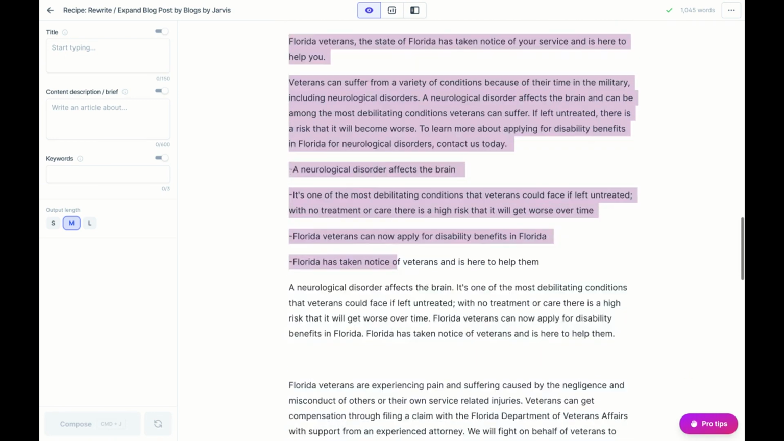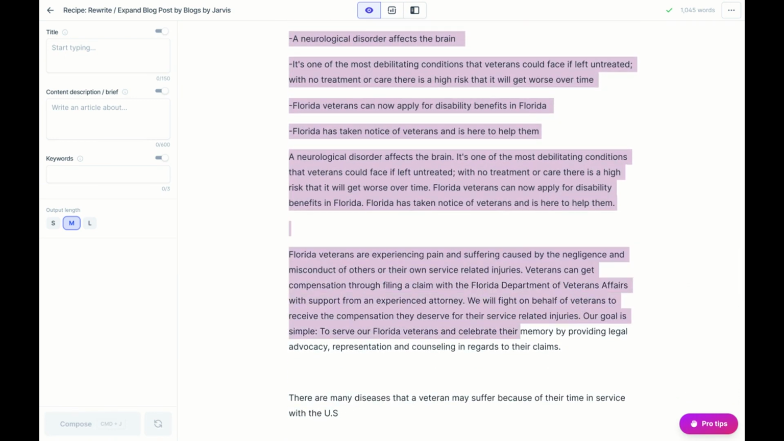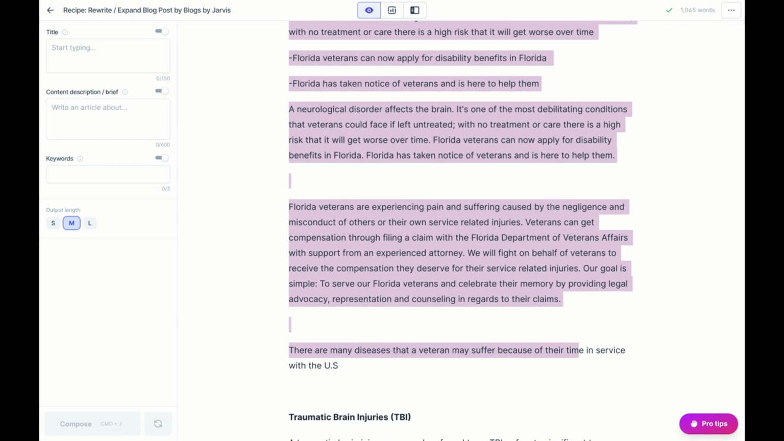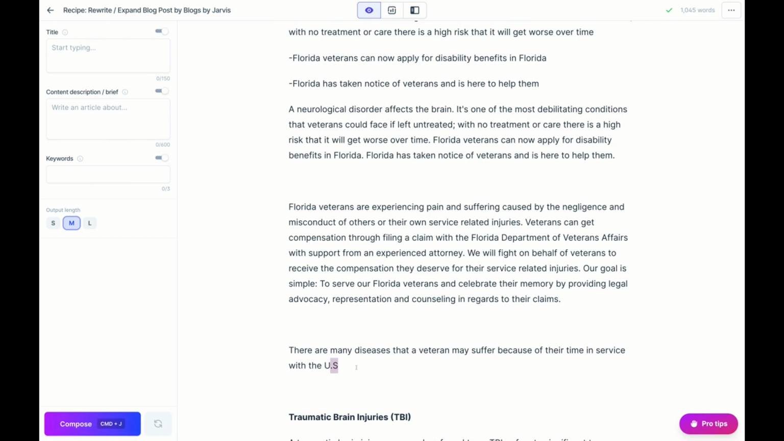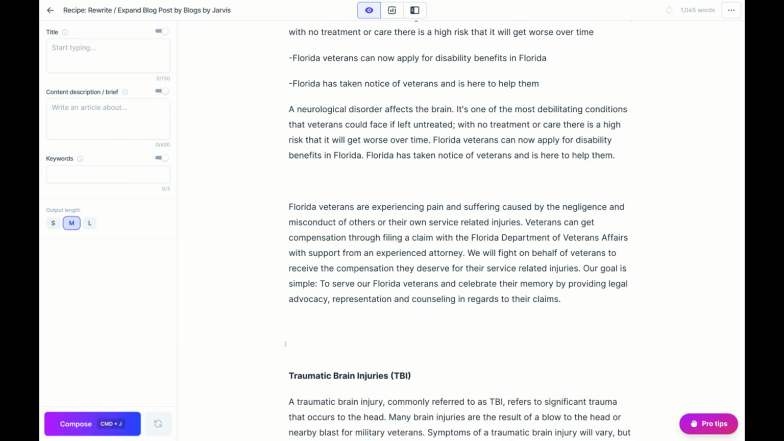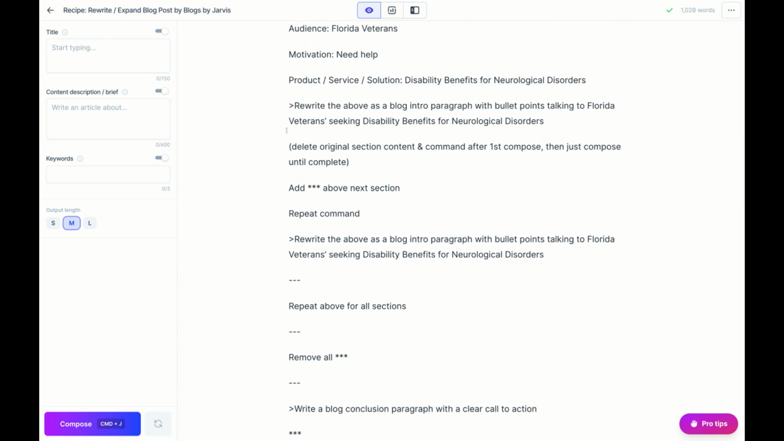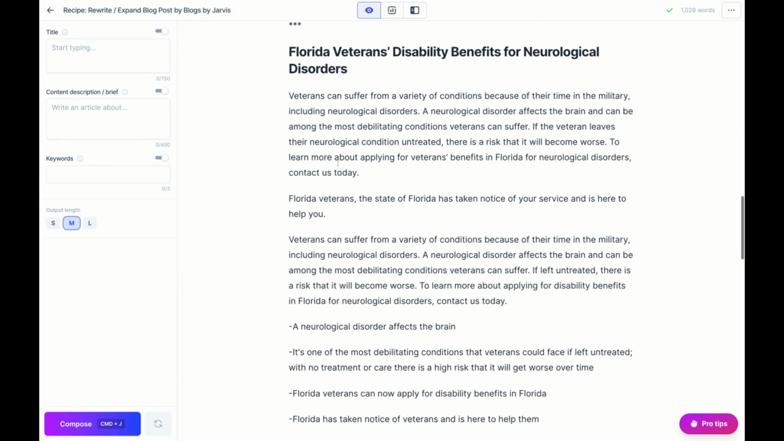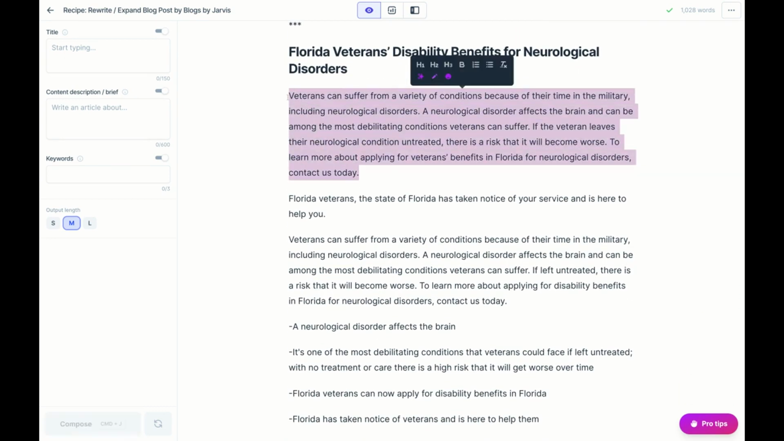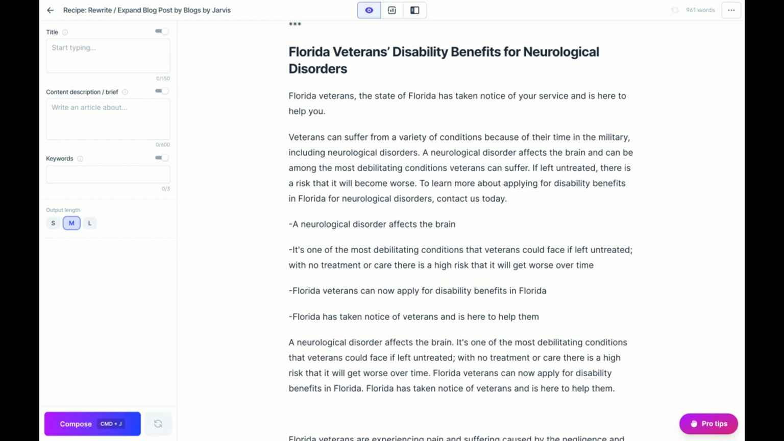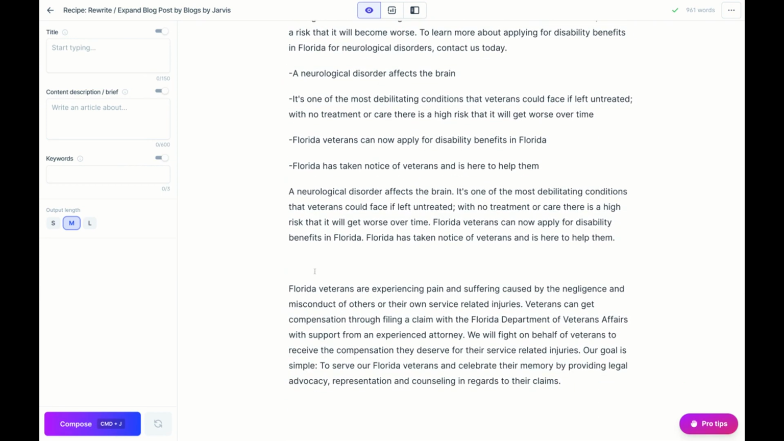And this is our expanded content. In fact, to here, but I think that I would just delete this one because. Okay, so let's go back to our recipe. So the commands were rewrite the above and then delete the original section and just keep composing. So let's get rid of the original section, and this is our new content.